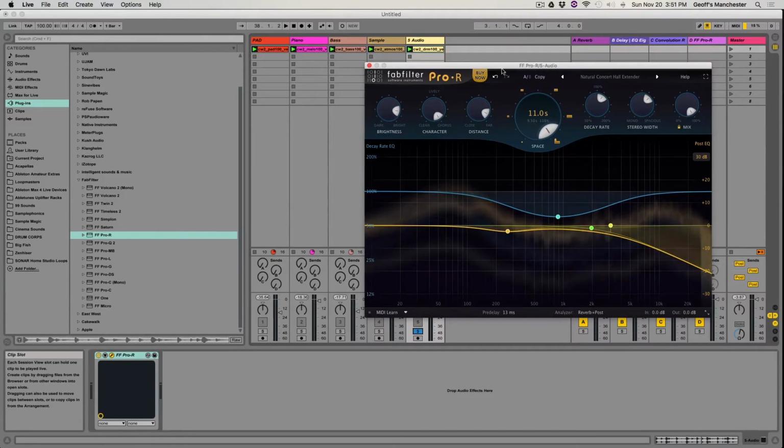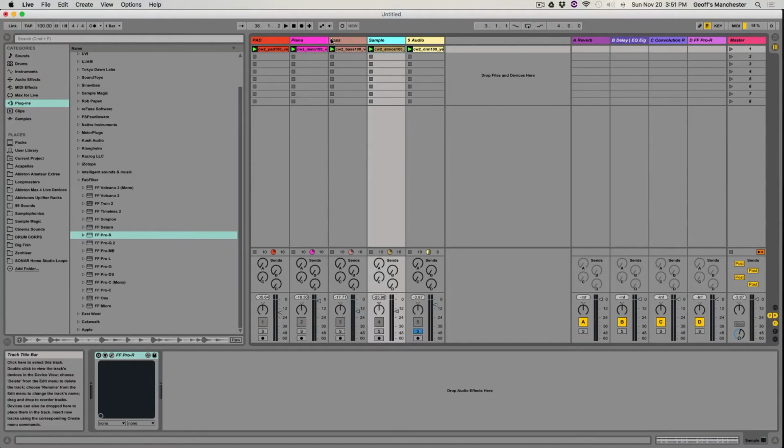So this is just a super quick and dirty look at what you can do with FabFilter Pro R. I'm just using the demo now. I think I'm gonna commit. I think I will take the plunge. But yeah, why don't we try a little bit on the sample here, which sounds kind of cool.